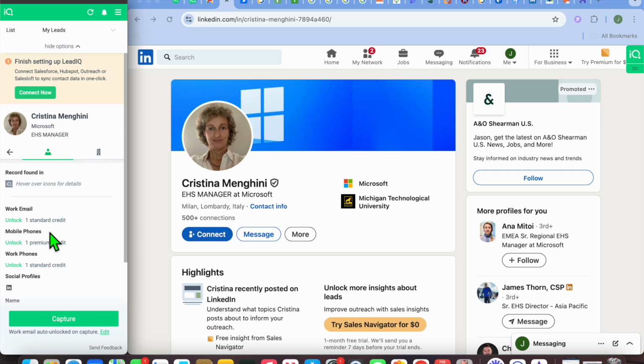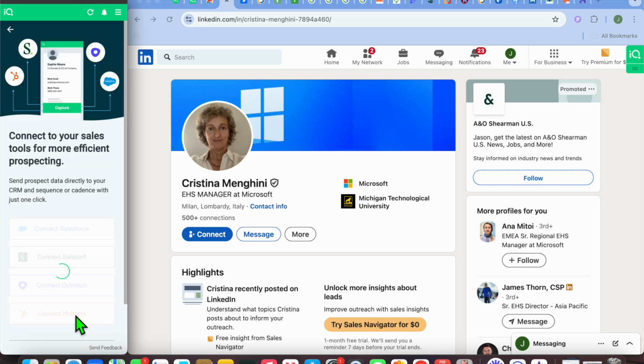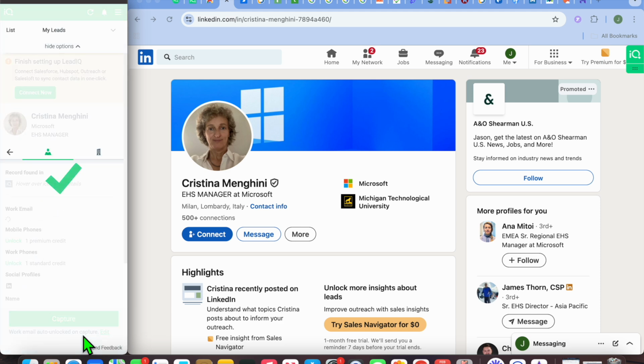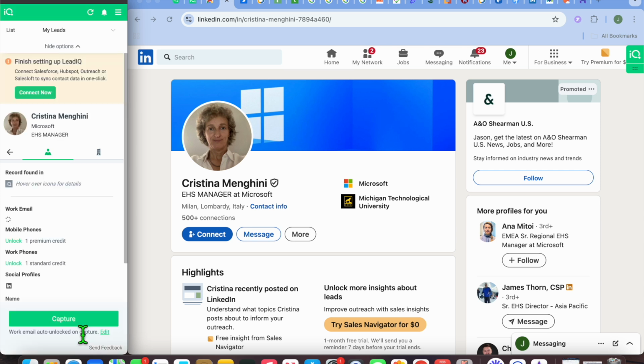Once it has opened up, from there you're going to see the person's profile and you can just tap on capture. After selecting capture, you'll automatically capture the person's work email, mobile phones and work phones and socials if available, as you can see right there. Then from there you can choose where you'd like to save it and we're going to tap on Save to LeadIQ. And you can see that it has automatically been saved. So that's how you'll be able to do prospecting on LinkedIn.